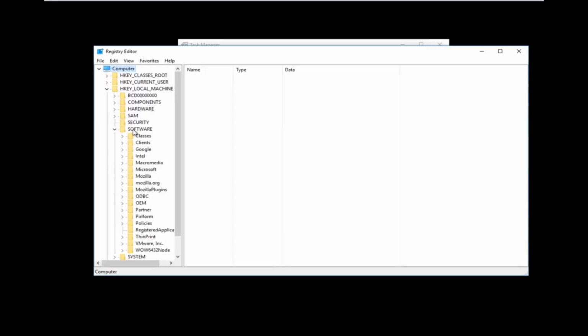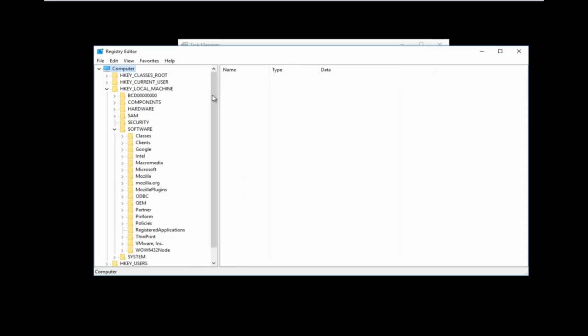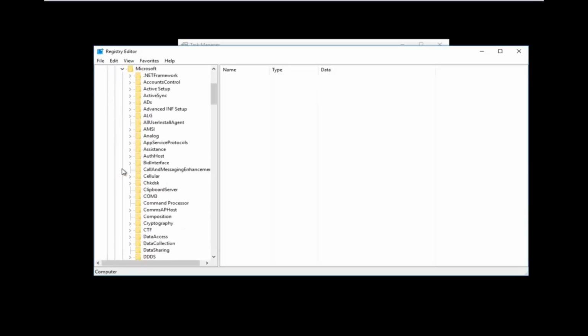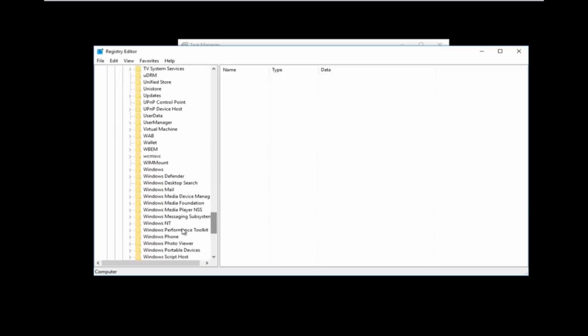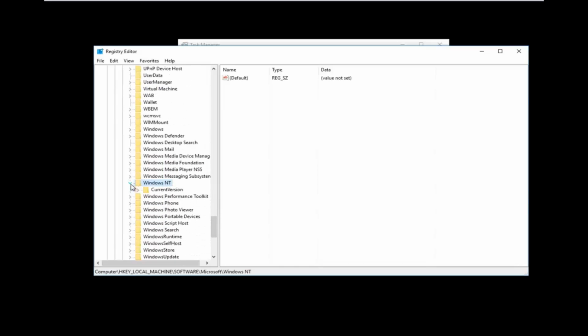And I'm also going to expand the view of this column over a little bit so I can see where we're working a little bit better. And now you want to go down to where it says Microsoft. Expand that one as well. And then once you've done that, you want to go down to Windows NT. Should be near the bottom of the list, right here. Expand that one as well.